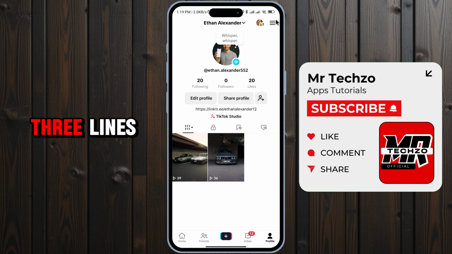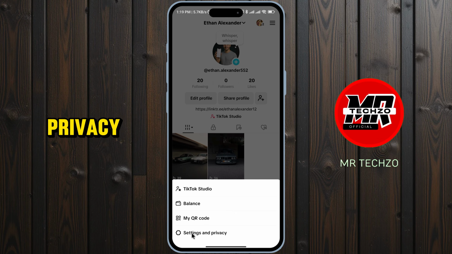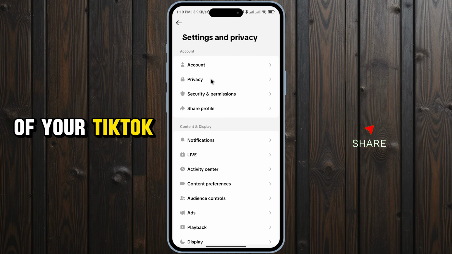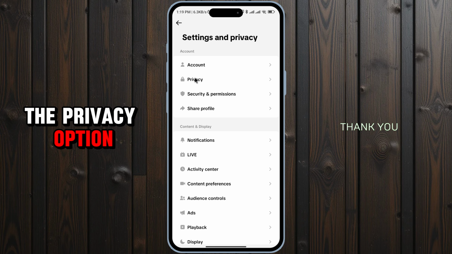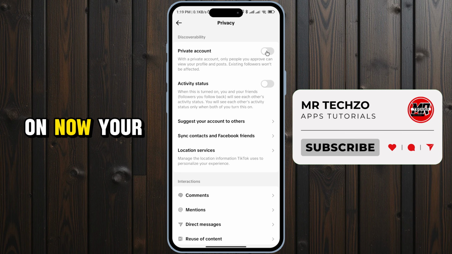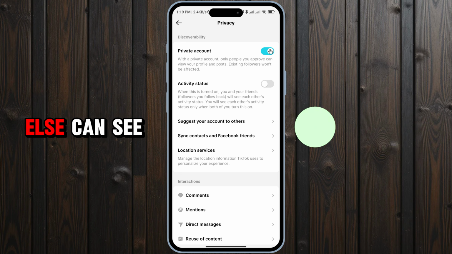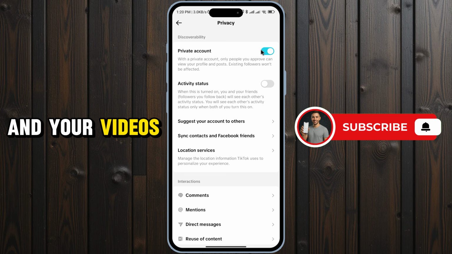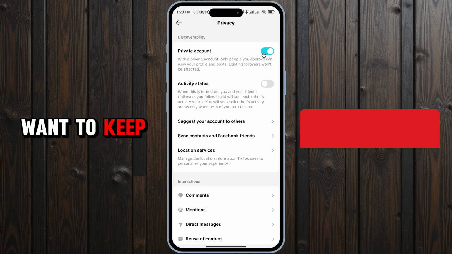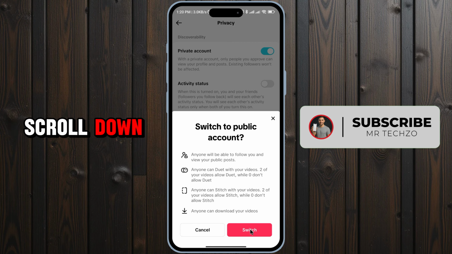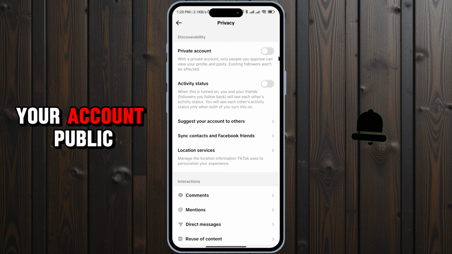Now tap on the 3 lines in the top right corner of the screen, and then tap on Settings and Privacy. You'll now see the Settings and Privacy page of your TikTok account. Tap on the Privacy option. Once you do that, you'll see the Private Account option. Turn this option on. Now your account is private, and no one else can see your videos. This way, you can keep your account private, and your videos will also become private. If you don't want to keep your account private, then go back and tap Privacy again. Scroll down and tap on Switch to make your account public again.